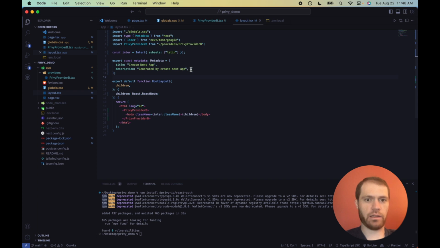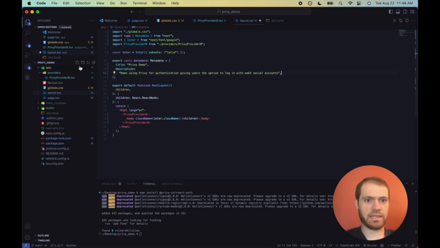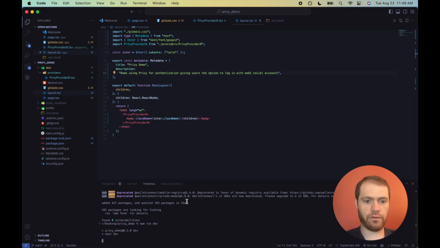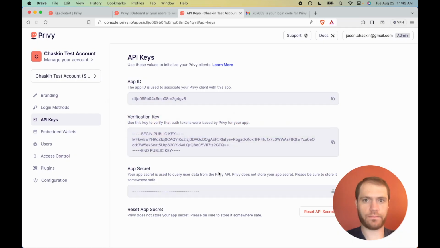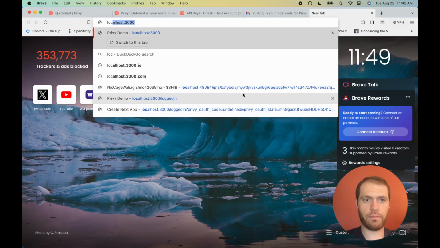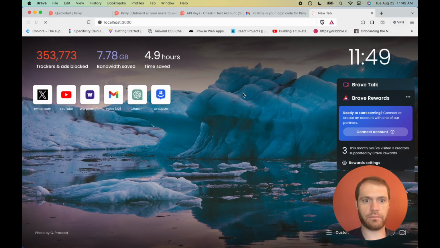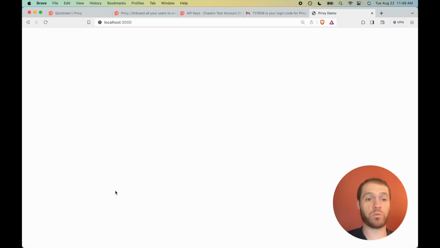Now let's update the title and description. I'm just going to paste it in to save us some time. Title, Privy Demo. Description, demo using Privy for authentication, giving users the option to log in with Web2 social accounts. Now to make sure that the Privy Provider was set up correctly, let's start up a local server, npm run dev, switch back to your browser, open up a new tab, and head to localhost 3000. It's just a blank page because we erased everything from the boilerplate, but there's no errors, so far so good.